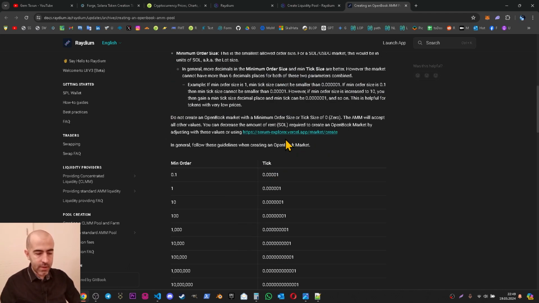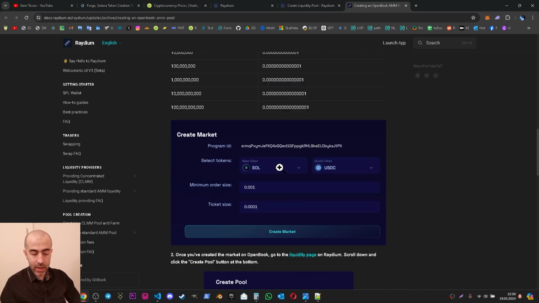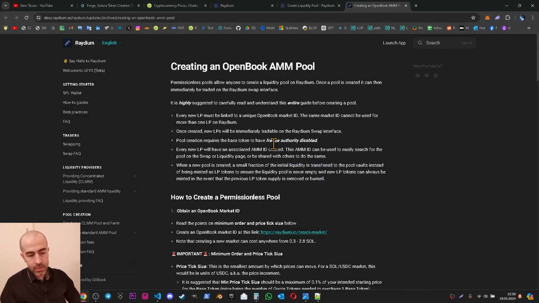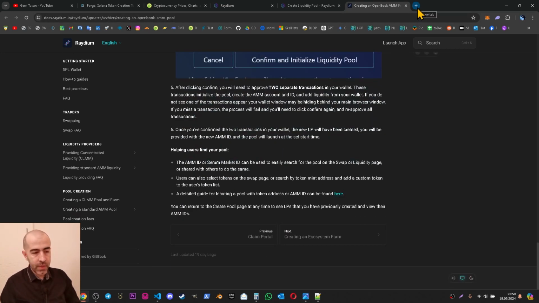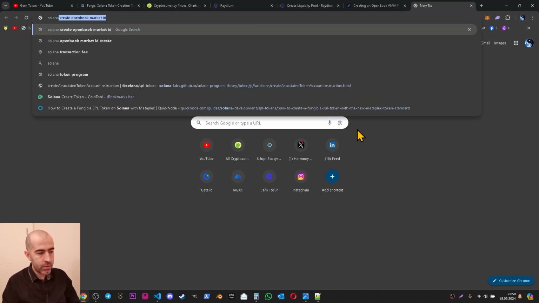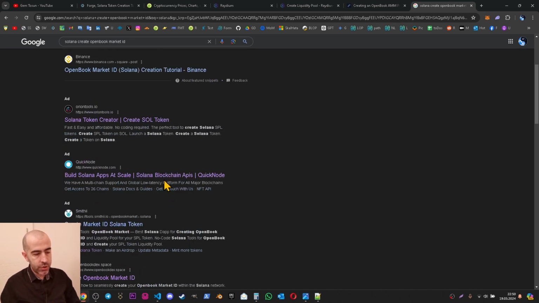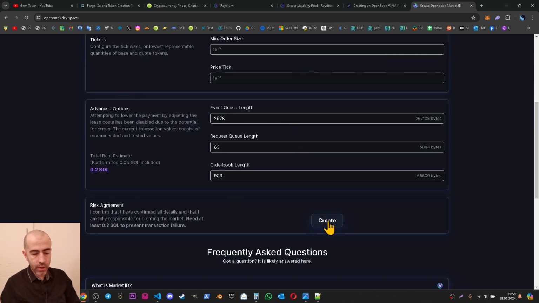There are many details about this which are not included in the scope of this video. Again, if you create a standard token and want to make an open market ID to list your token, you need to read this page very carefully. After reading this page and understanding the open market ID, you can go to Google, write Solana create OpenBook market ID, and choose one of the platforms. Please be careful which one you are using, and then you can create your OpenBook market ID.